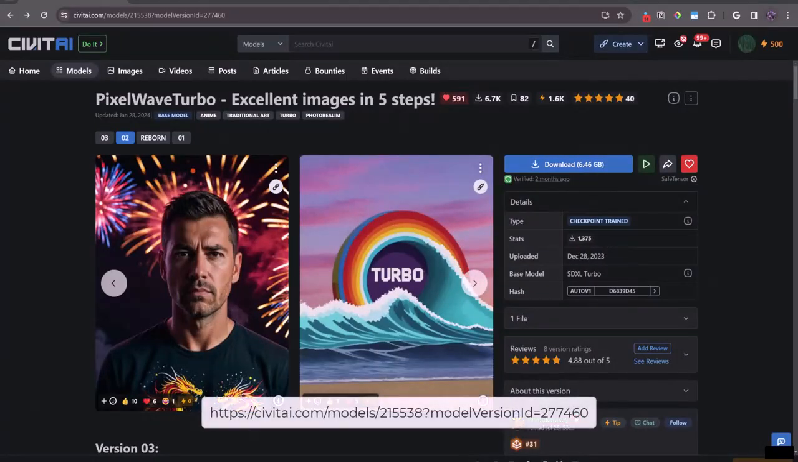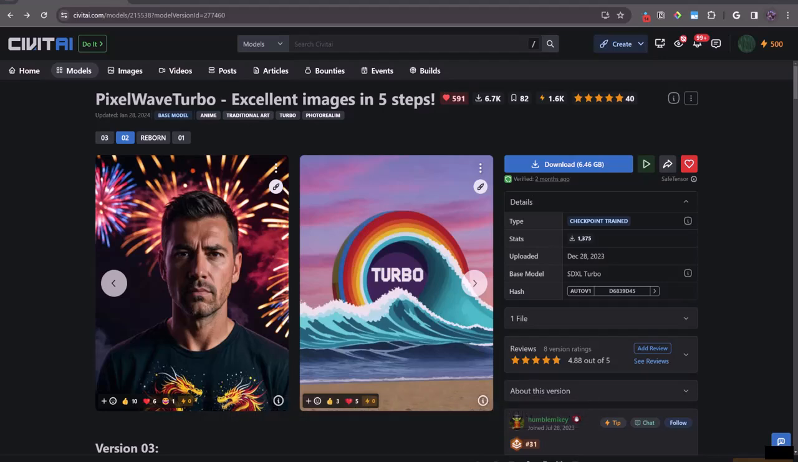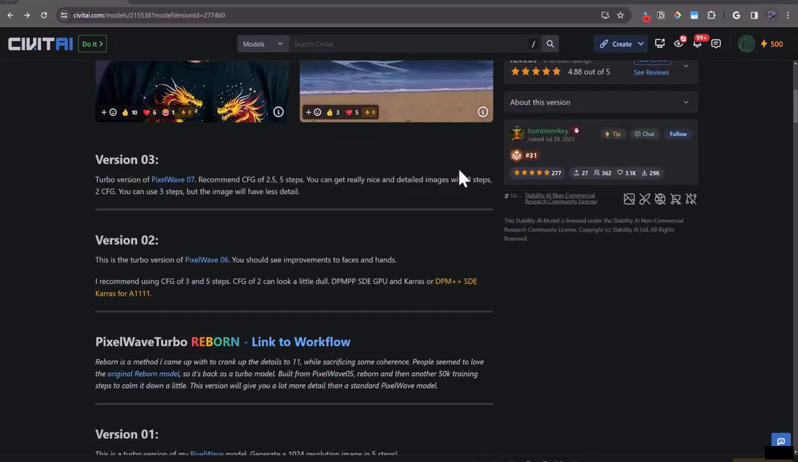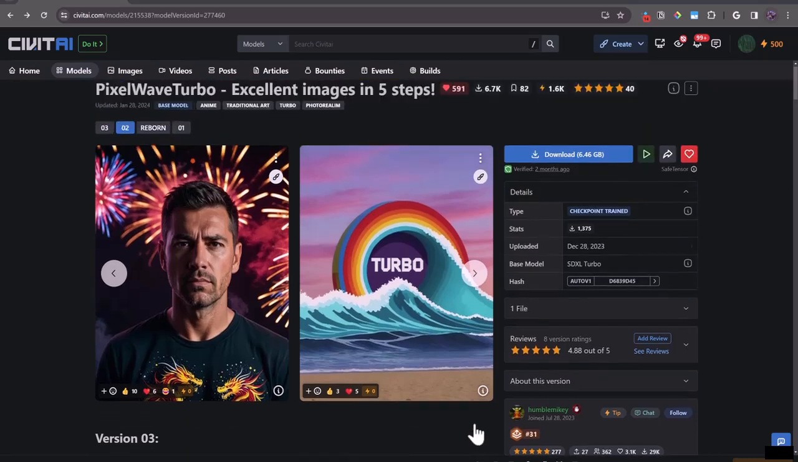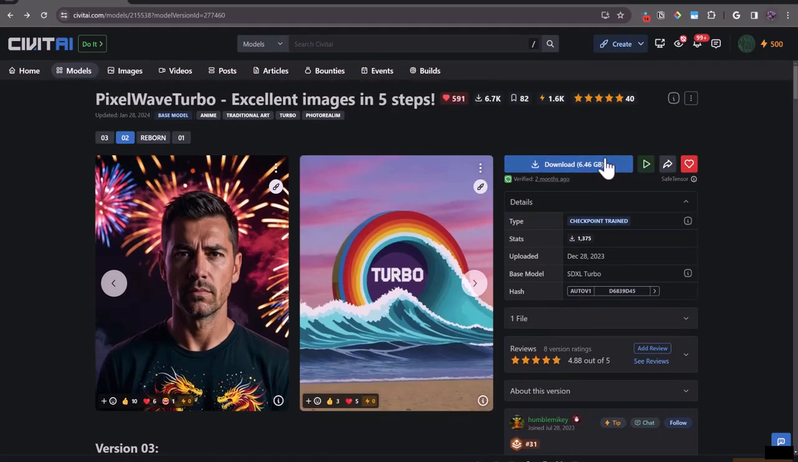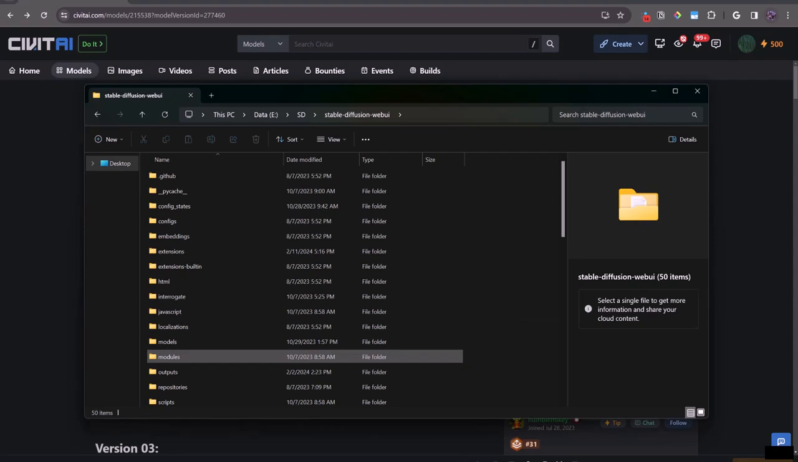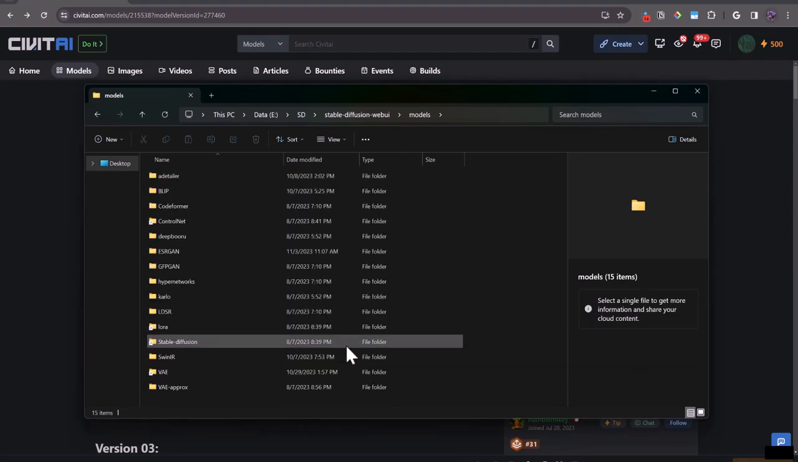Open this page. We're going to use a turbo model to help us generate large-scale images with fewer steps. Here you can see the model description and the recommended parameters. You can consider these parameters as reference values. I suggest adjusting them according to your specific needs in actual projects. Click on Download, place the downloaded model into the folder mentioned in the video. I believe you're all familiar with this process, so I won't go into detail.